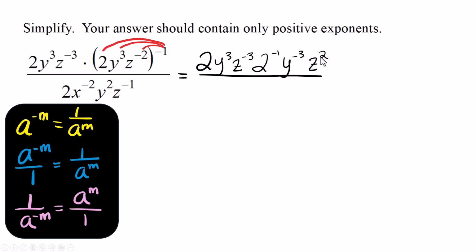If you need a review of exponents, I'll put a link up here in the corner about why I'm multiplying them instead of adding them. All right, now I'm just going to recopy the denominator. Let's try to simplify this a little bit. I know that this 2 and this 2 are going to cancel. I'm seeing something I want to play with here.